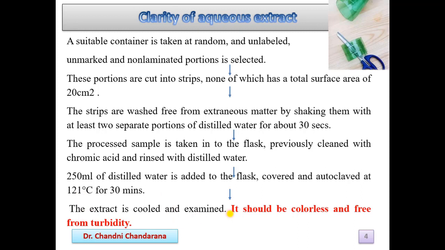So what will be the end point here? How can we say that our extract is clear? It should be colorless and free from turbidity. There should be no color and it should be free from turbidity. Then we can say that yes, our extract is clear.